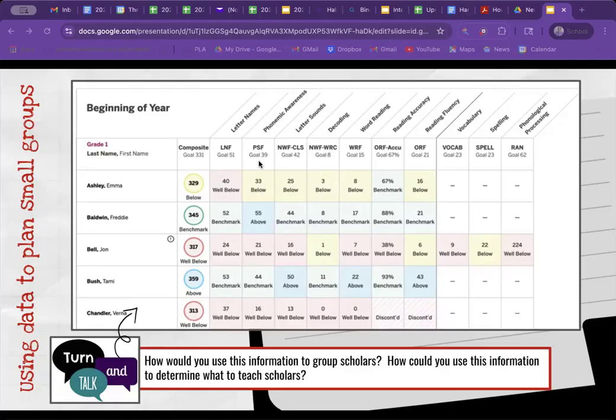I'm going to have you talk together as a table this time. You're going to have 3 minutes to discuss. And again, the questions are up on the screen. How would you use this information to group scholars? And how could you use this information to determine what to teach scholars? All right, as a group at your table, you'll have 3 minutes to discuss. Go ahead and get started.